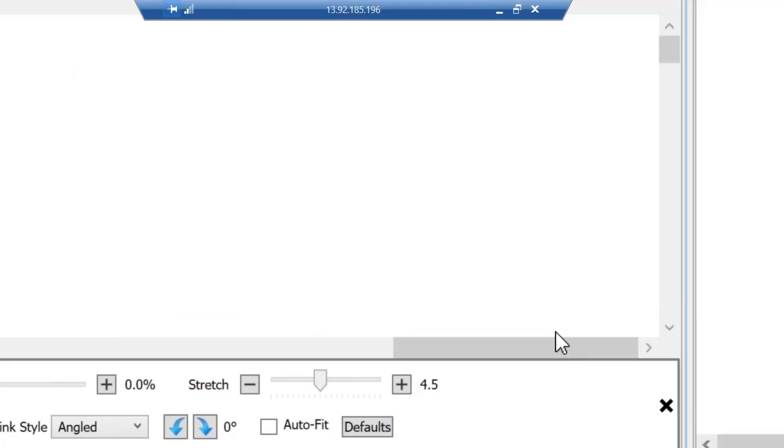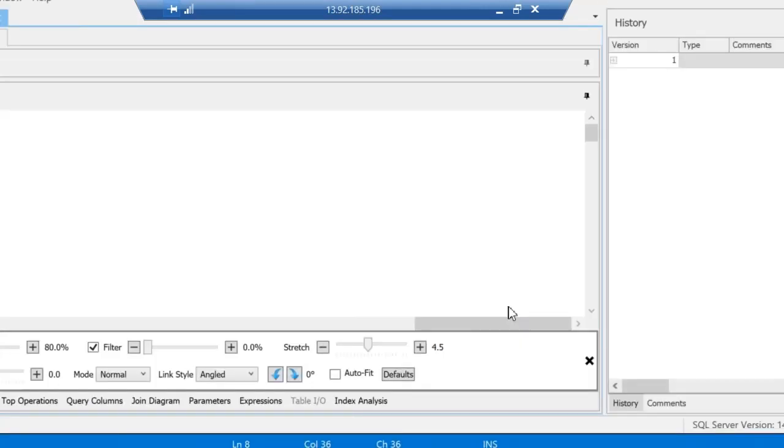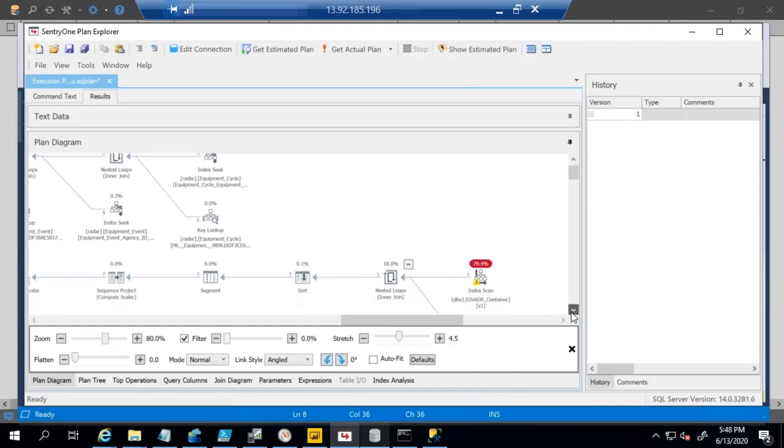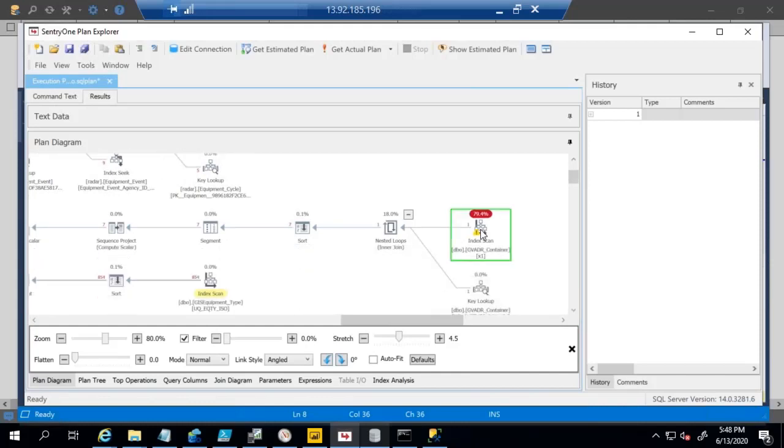So we can get more insight into every single operator and operation within our SQL Server. So this is Query Plan. We can actually do the same from Management Studio, but with Plan Explorer, it's definitely a better tool to do it. And again, it's free, and it's a must-have tool.